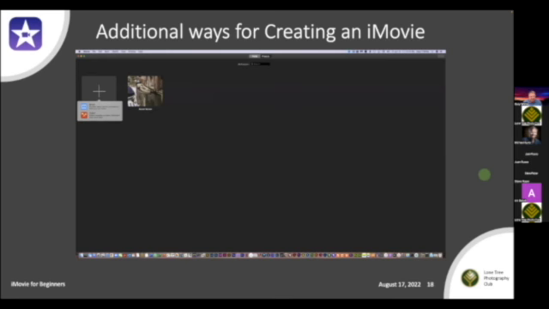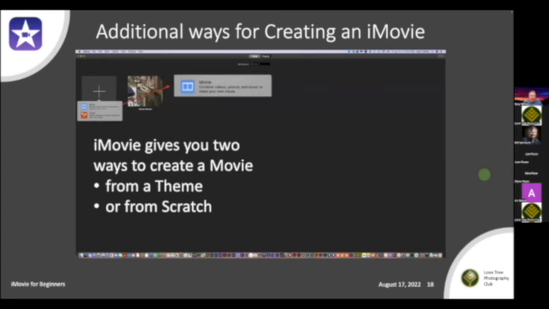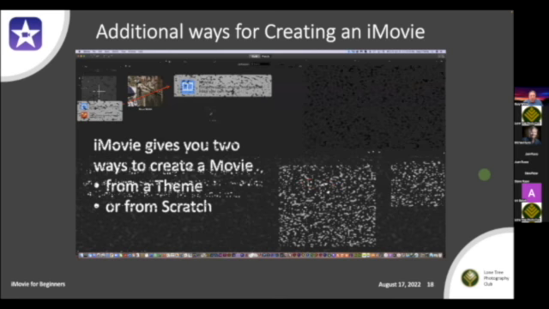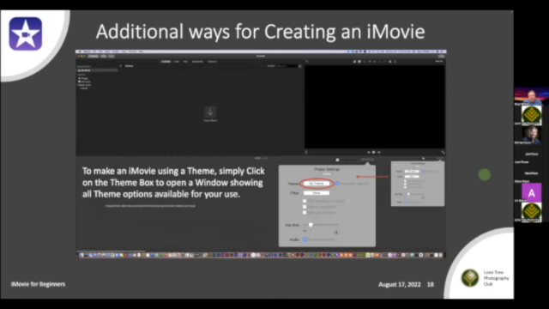So when you move to the more advanced ways you can build a movie and have more control, the first is you can build it from a theme, or you can build it from scratch. Now, building it from a theme, it does give you a little bit more control than the trailers did, but it's set up very, very similarly.